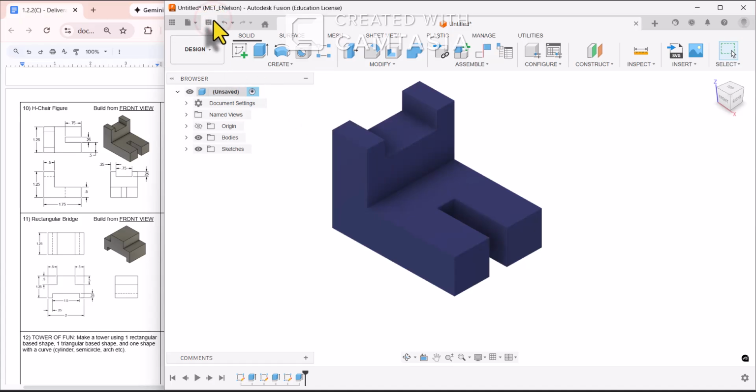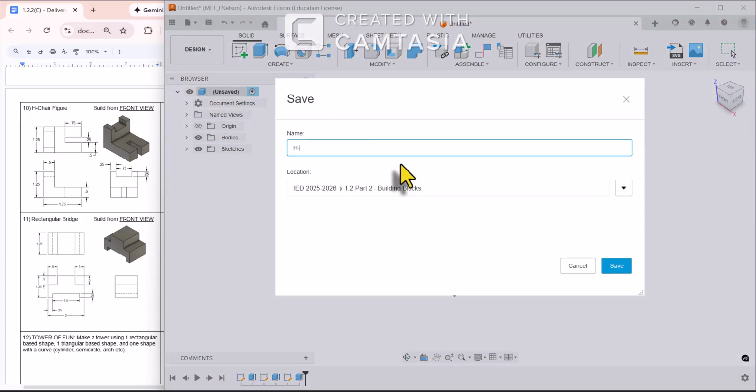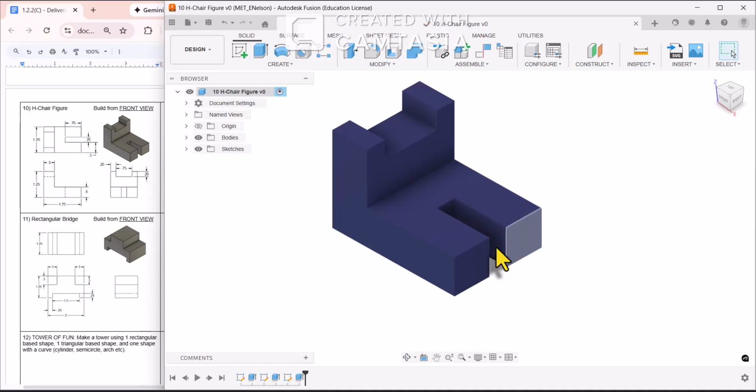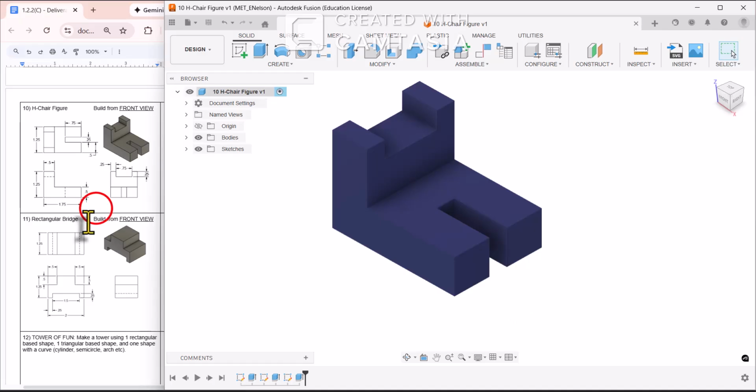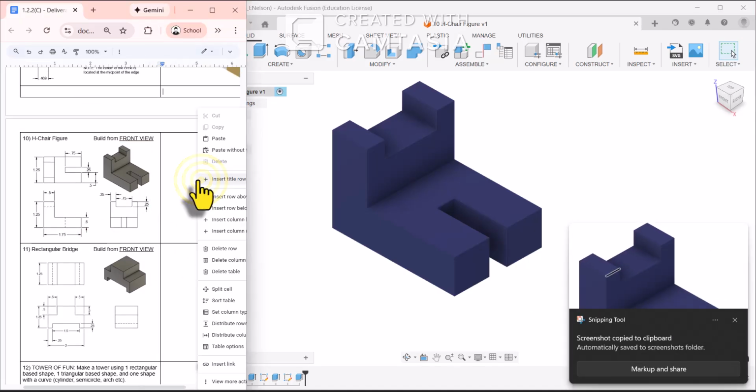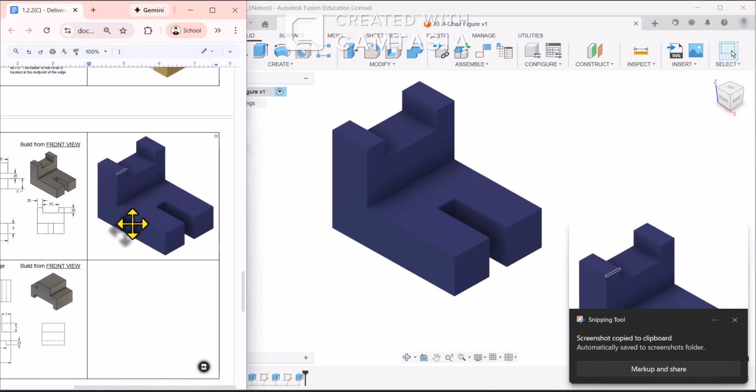And I'm going to save this as H-chair figure. Oh, and the number should be 10. 10 H-chair figure. You could pause this if you need to get that title in right and make sure you hit save. And now Windows Shift S to take a screenshot and paste that in there. All right, on to the next video.